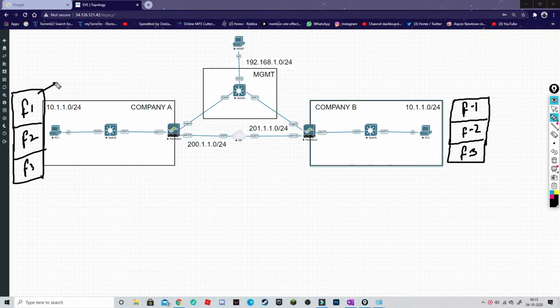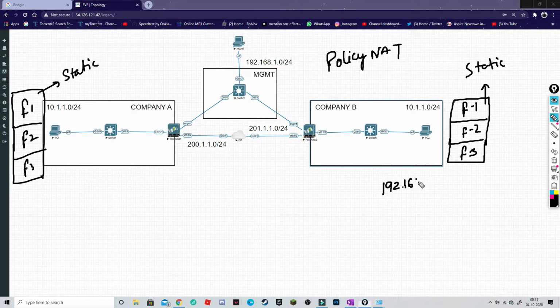So we cannot do a static mapping for all those devices, right? Even for site 2 as well, each and every static mapping we cannot do. So once you perform policy NAT, what I'm trying to say over here, let's say 192.168.10.0/24.